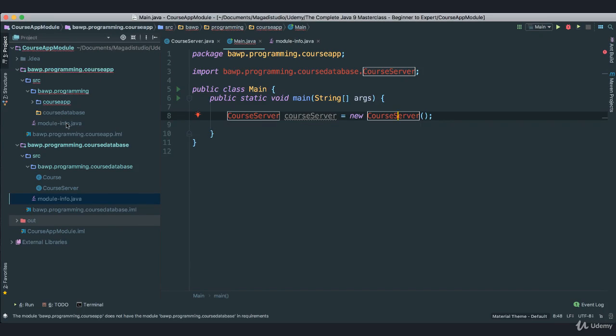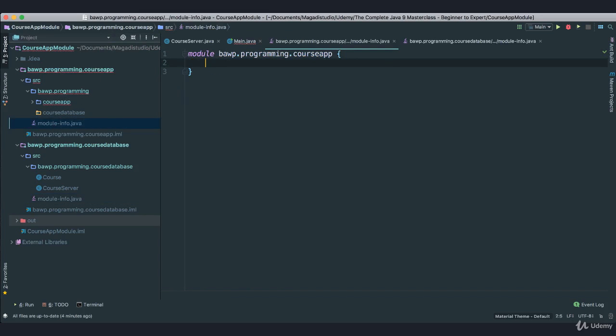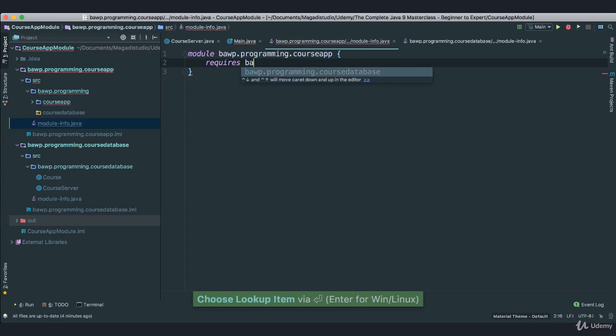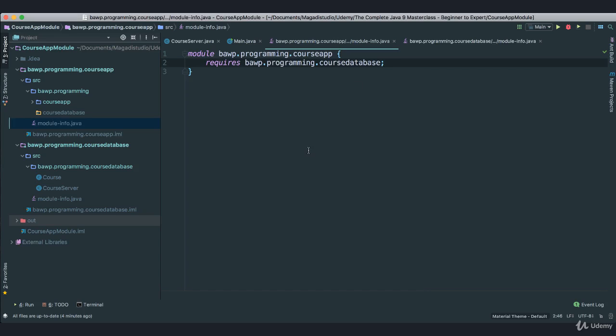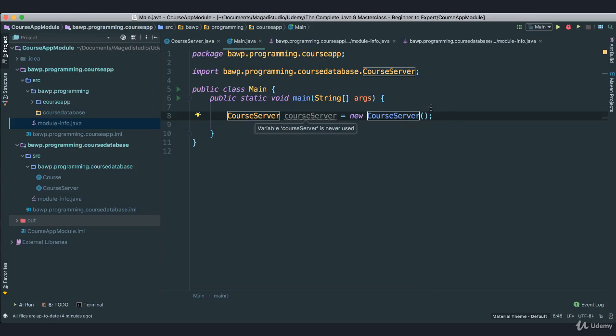We have to then add a requirement. Okay, so now we can say here requires, what does it require? Say BAP database as such. And the moment you do that, you notice now everything is gone. All the errors are gone. If you go to main, this all works.